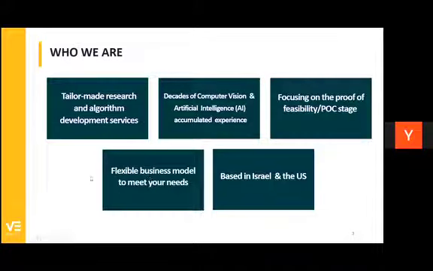We are a service company that provides tailor-made research and algorithm development services for computer vision, AI, machine, and deep learning, focusing, like I said, on the proof of feasibility stage. Our business model is monthly retainer, allowing our customers the flexibility to expedite or slow down product development based on budget availability, the expertise they may or may not have in-house, and other factors.